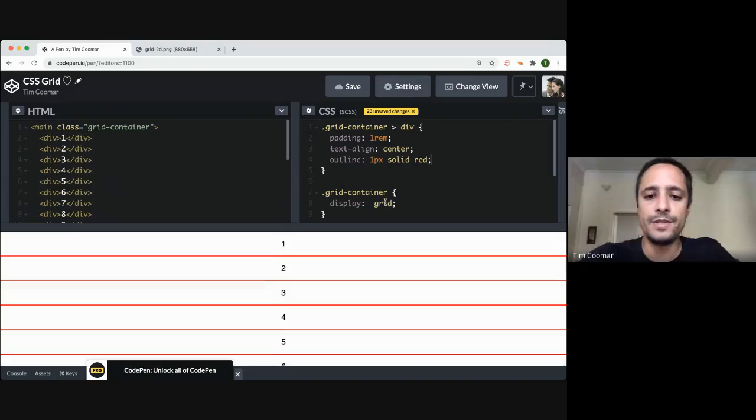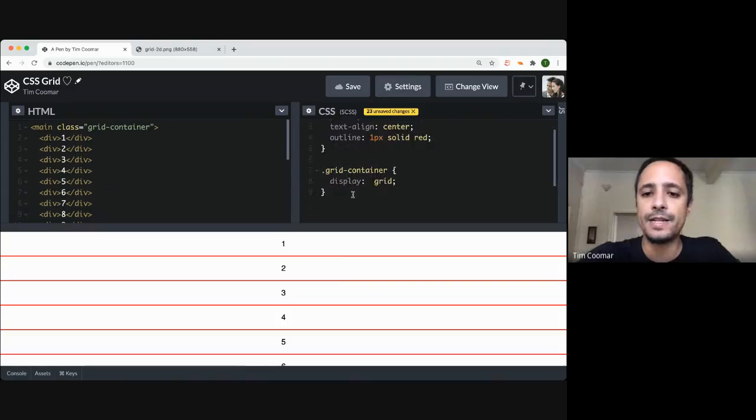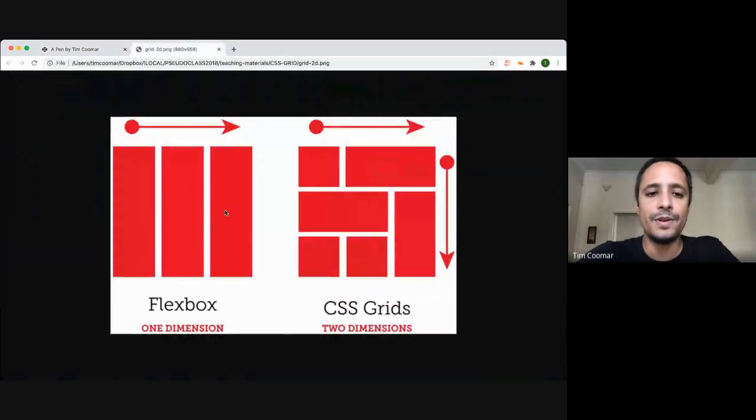Right, so can we see these are the divs here? There's 15 of them. And immediately, as soon as we put display grid on our grid container, we have now created a grid. Now we can't see our grid yet because we have to set up the grid based on this basic idea. So here's the difference between Flexbox and CSS Grids.